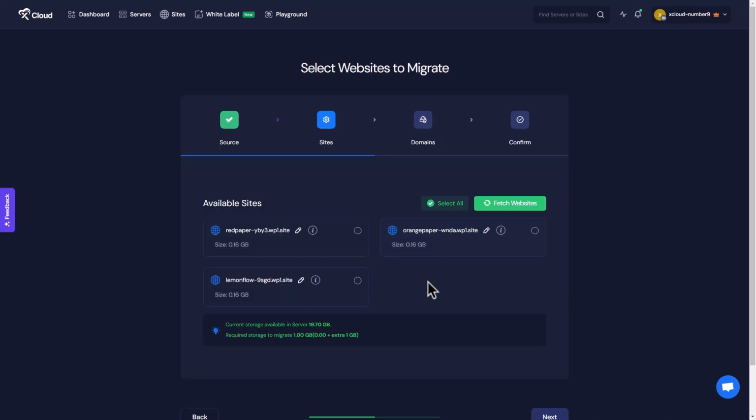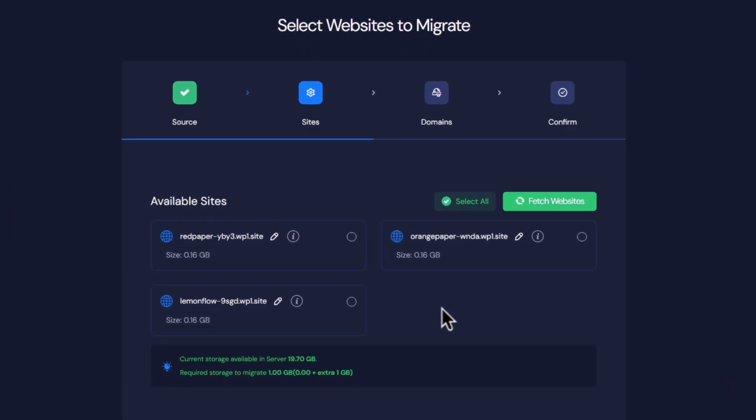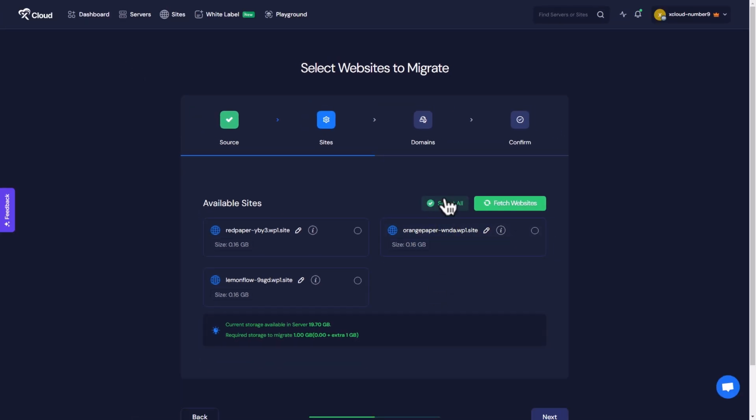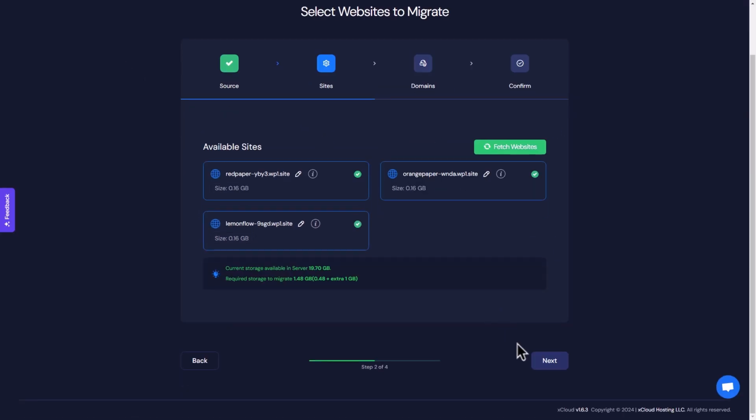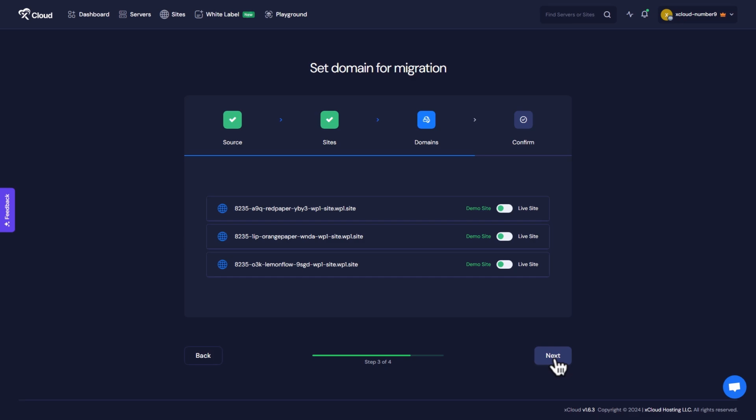Now, select the websites you want to migrate. xCloud will retrieve every website that is accessible from your source server, letting you select one, a few, or all of them. Choose your preferred websites and click Next. If you want to make the newly cloned site live, then proceed with the live site option. On the other hand, choose Demo Site and go to Next.